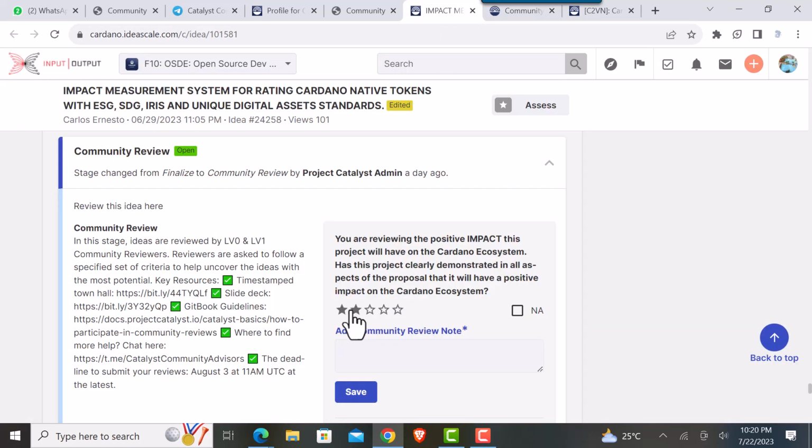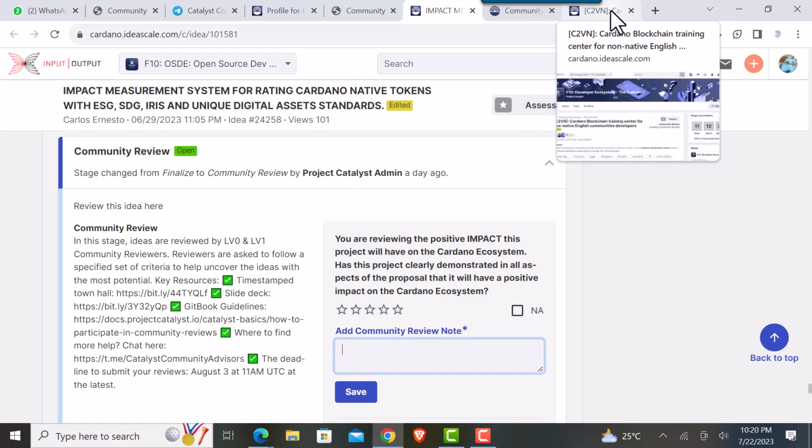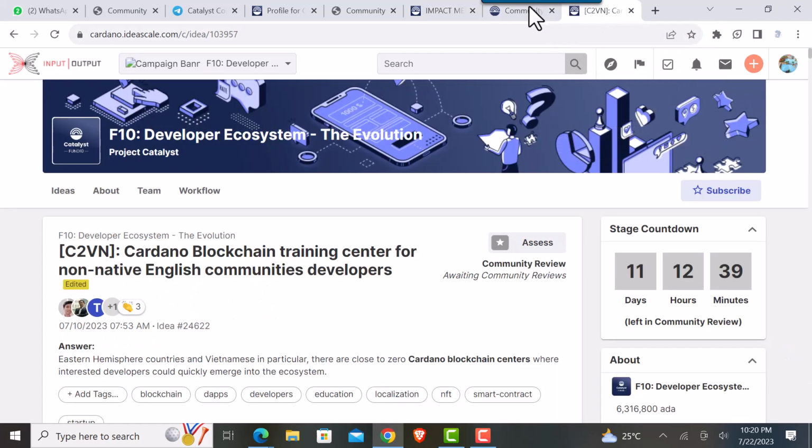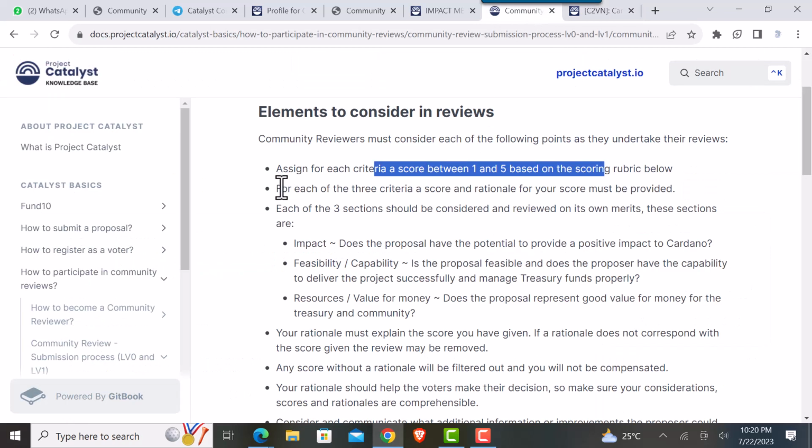So here is the stars. After reading for the impact, you score either very poor, poor answer, acceptable answer, good answer, or great answer. So you provide the score here. Then come and provide the rationale or explanation for why you think it's a great answer, a poor answer, or a very poor answer. That is what this instruction is saying: assign for each criteria a score between 1 and 5 based on the scoring rubric below.